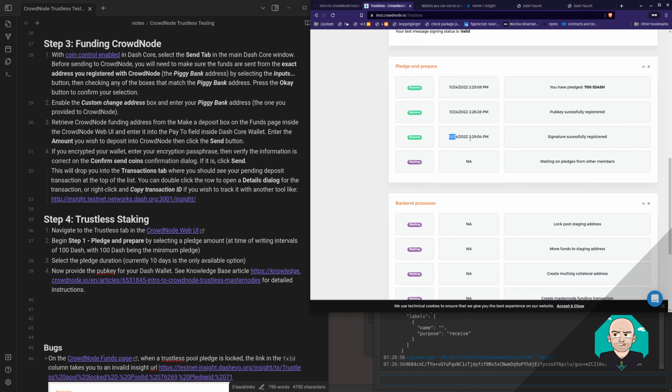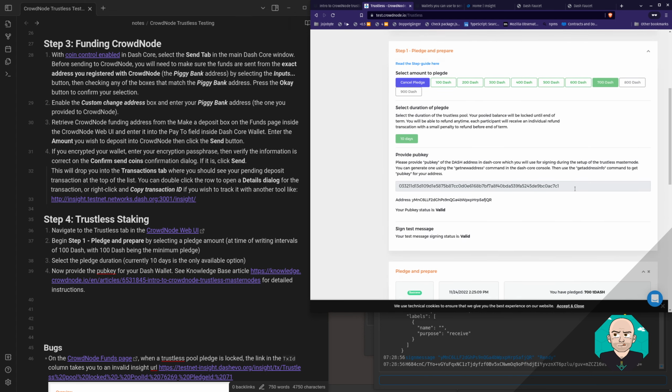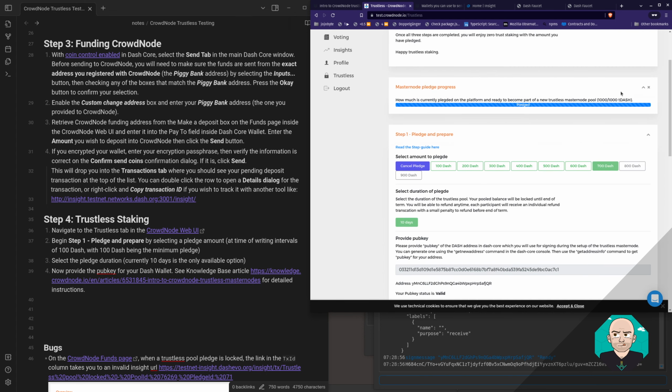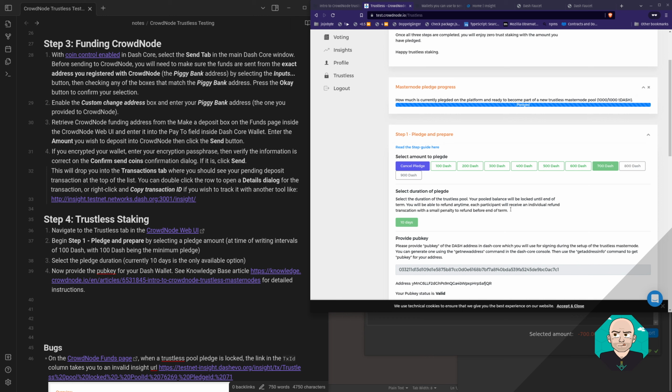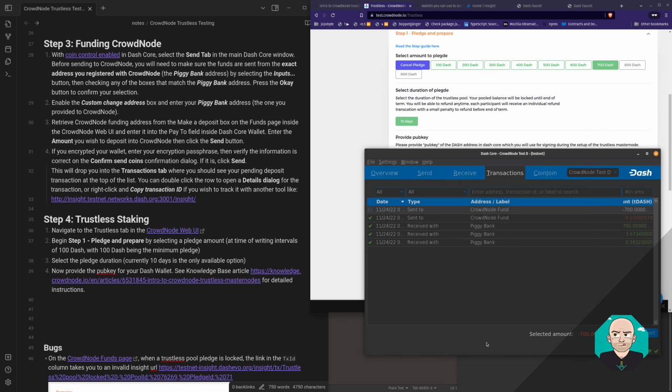But theoretically, this process could take a while, you're just waiting on other people to sign or make pledges. So I'm really hoping that's not the case with this. But it could be the case in a live mainnet scenario. Gonna go ahead and close the console. We won't need that yet.